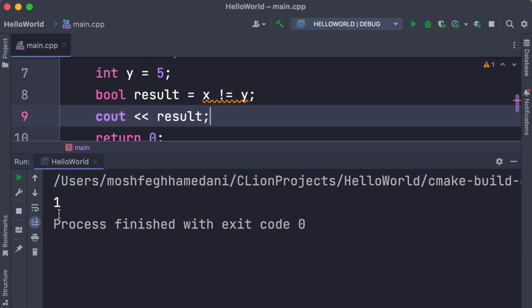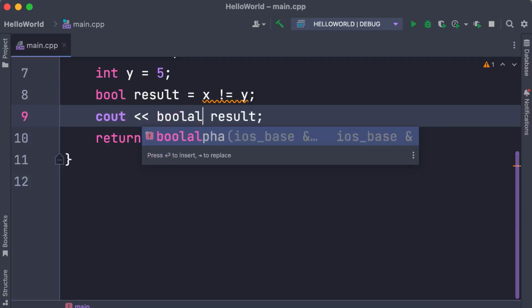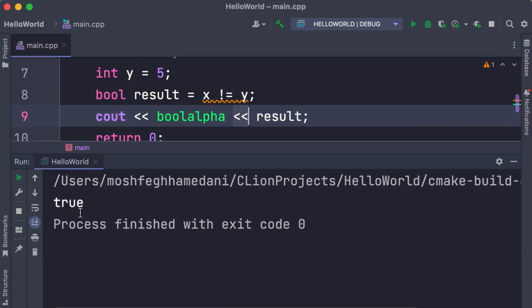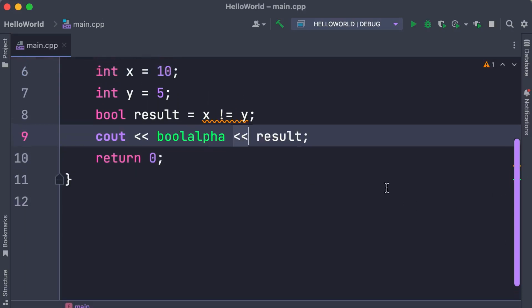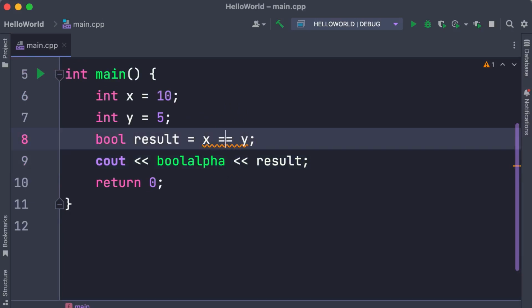A quick question for you. How can we show the value true here instead of 1? We talked about this in the previous section. We have to use one of the string manipulators called bool alpha. Now, take a look. We get true. Beautiful.